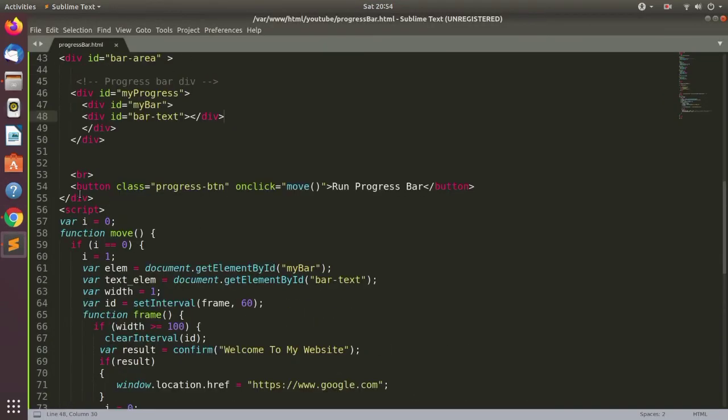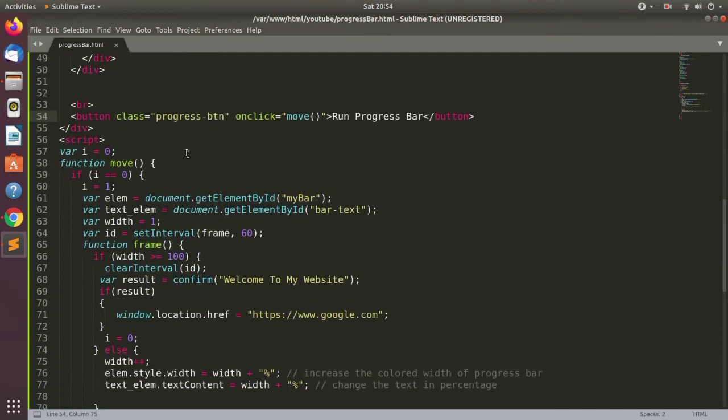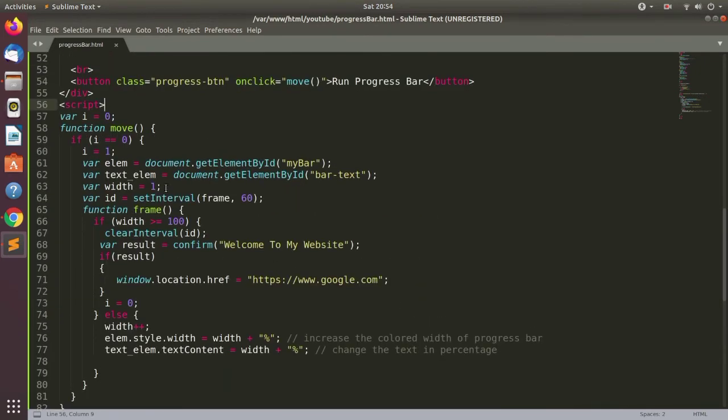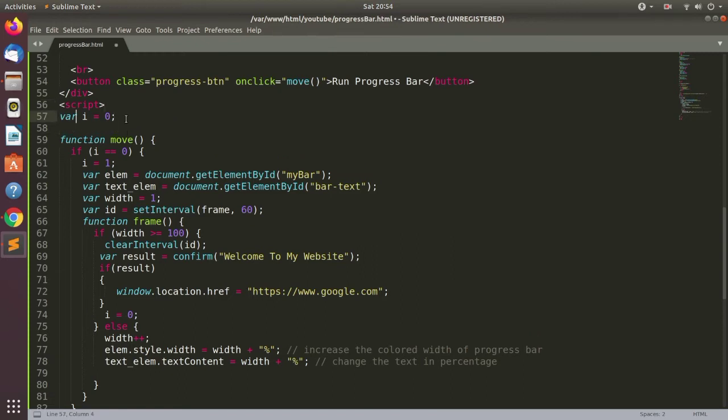This is the button, and after clicking this button, the progress bar is shown. Okay, the script for this progress bar is here. Let's understand the script. The function name is move. The first value of i is taken as 0, and the function starts when i is equal to 0, in this if condition.